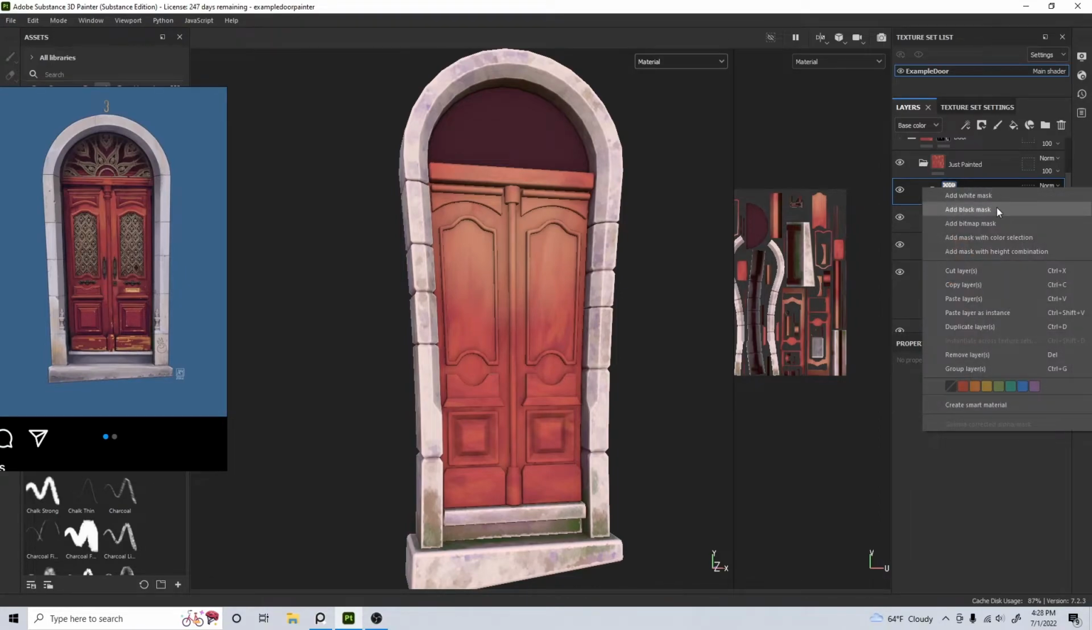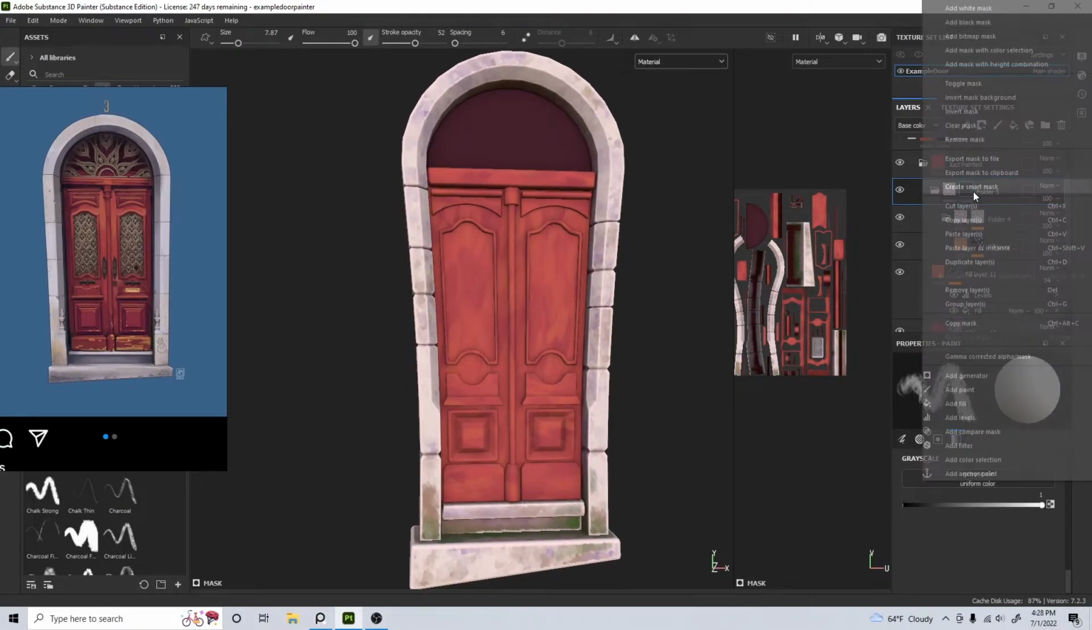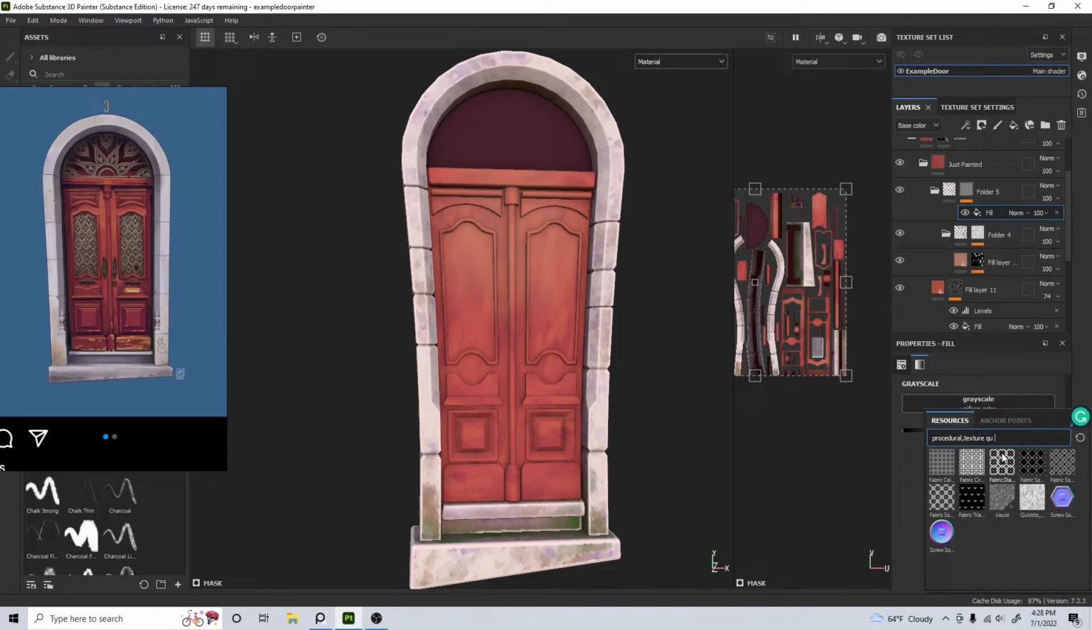Whenever you want to control a mask on top of a mask on top of a mask, just stick it in another folder. It's the easiest way to do it. So for this, I'm going to add another fill. And let's do a noise this time.